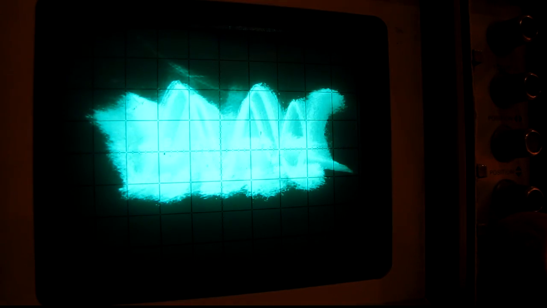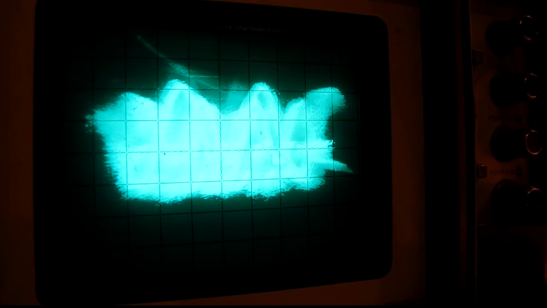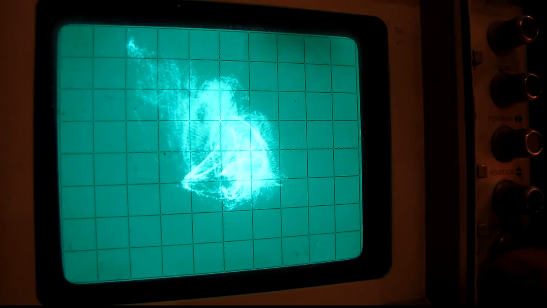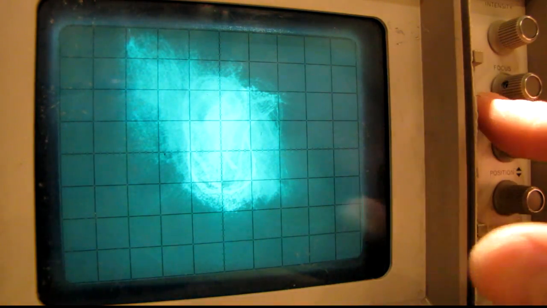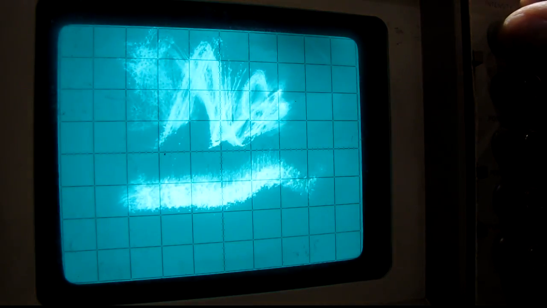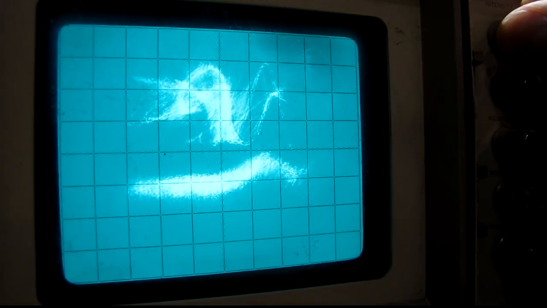Can turn the persistence way up, and it basically just stores everything, and you turn the persistence all the way down, of course it's just like it's directly in, but so I can write store and it'll maintain that last waveform on the screen. Go back to write. Gotta turn the intensity down.